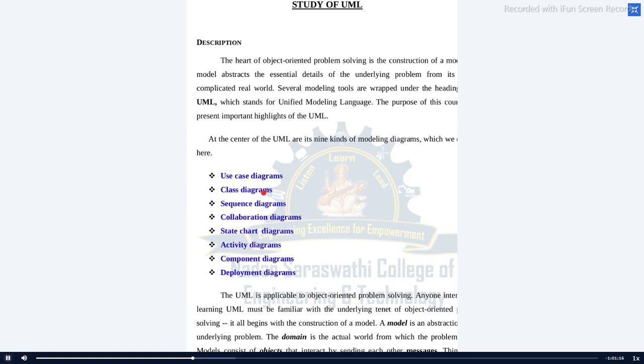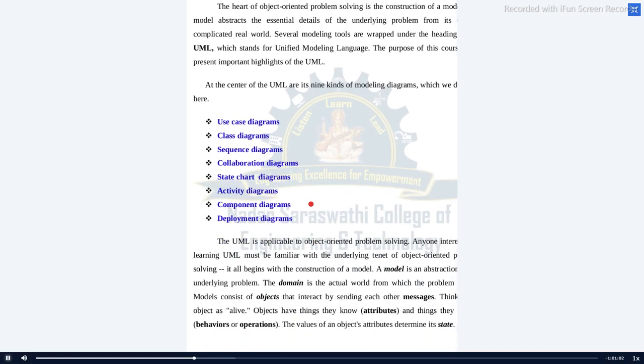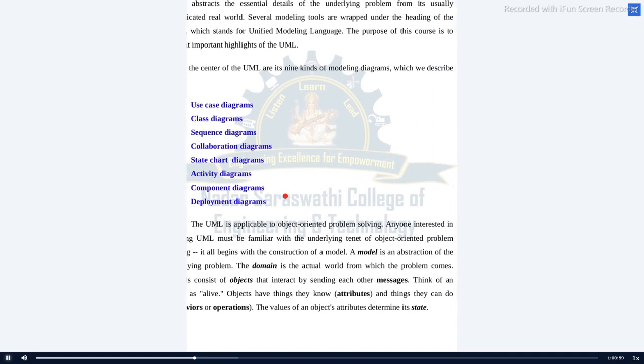So there are a lot of diagrams. Around 16 diagrams are there. If you are a good professional, you have to create these diagrams. But as a beginner, we can create around these diagrams. So initially, we learned what is meant by UML, and secondly, I explained what is meant by domain model, isn't it? In the last class, we discussed what is meant by domain model.